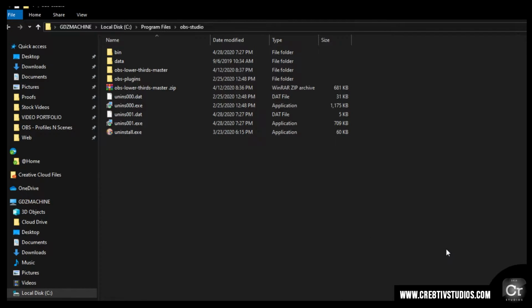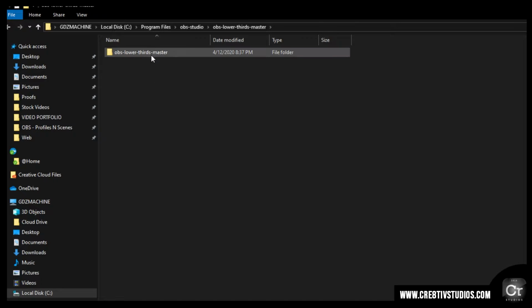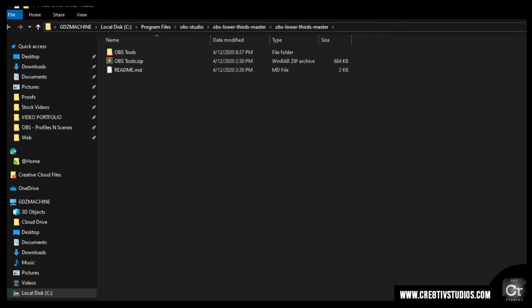I'm going to show you a couple of different ways on how to do it. I have mine installed in my OBS Studio plugin folder, and you'll see it says lower thirds master, so I'm going to double click on that. In order to install this in OBS, you have to watch our last tutorial, which already showed you how to do it, so we're hoping that you have already watched that.